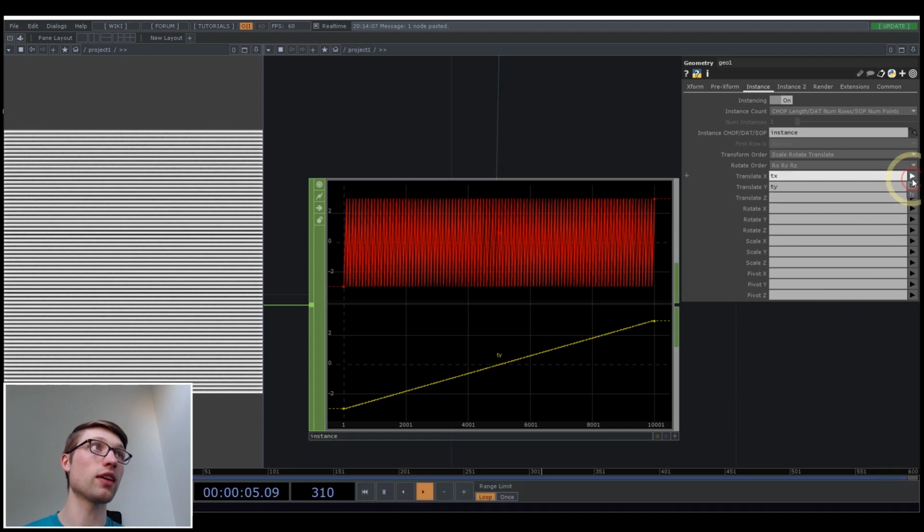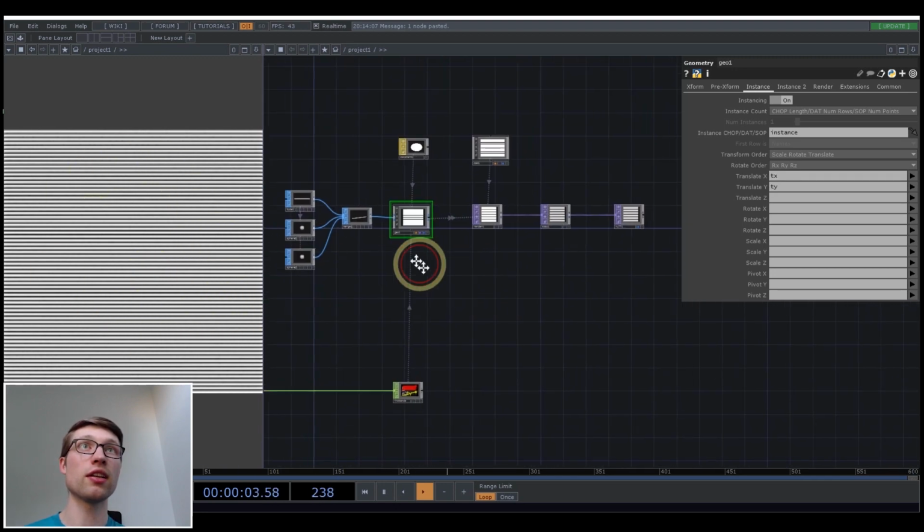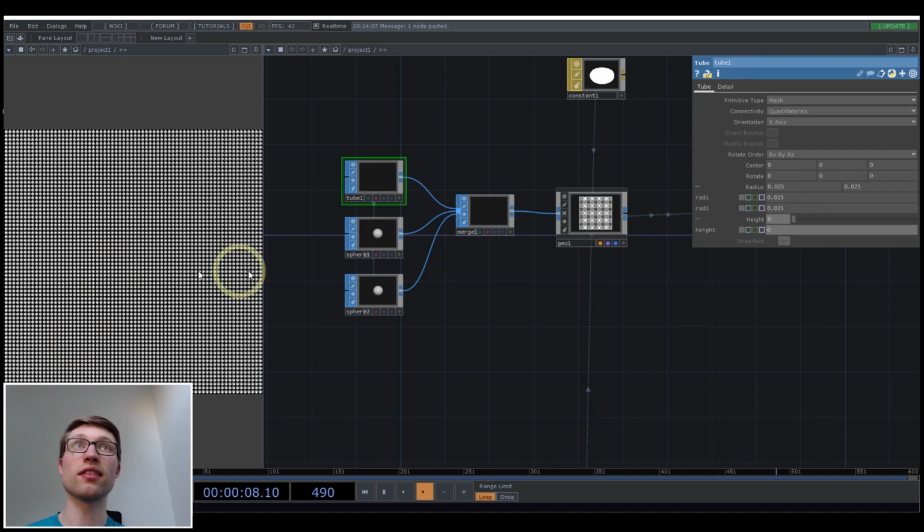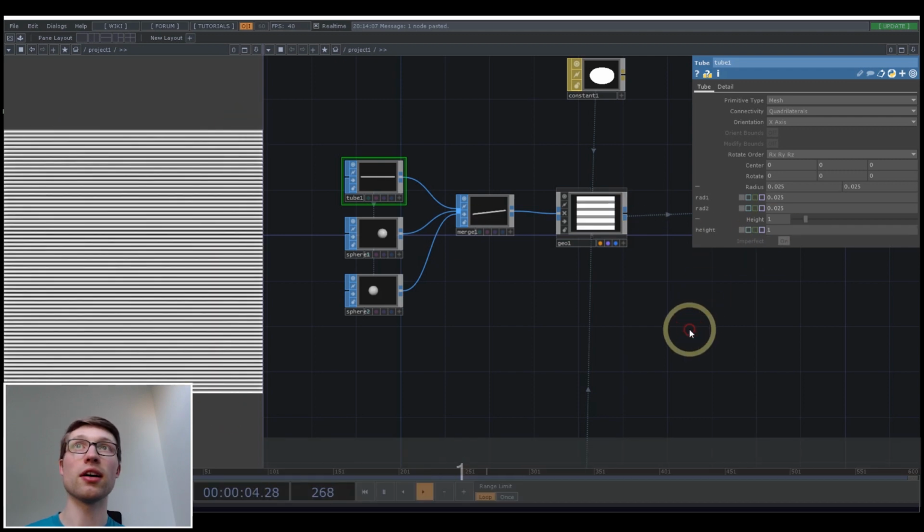Another way you can do it is with this caret drop down. So if you don't like typing as much, or you have really long names to type, this is just a way to see exactly what channels you have in your instance chop. Handy way to grab them. So you'll see we've already got our instancing happening. It's instancing these tubes on the grid. If we made the tube shorter, there we go, we can see now we have a grid of spheres. I'll make that back one again.